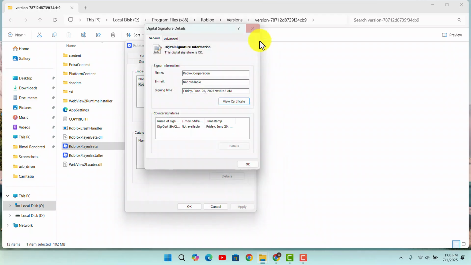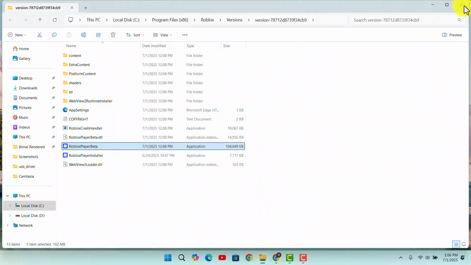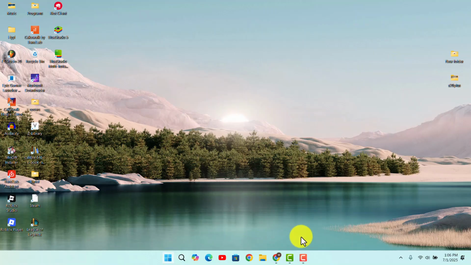Now you should just close this tab, and close this tab as well, and then click on the Windows tab. Now restart your PC and then try launching, and now you no longer have Roblox ping spikes. This is how you can fix it.